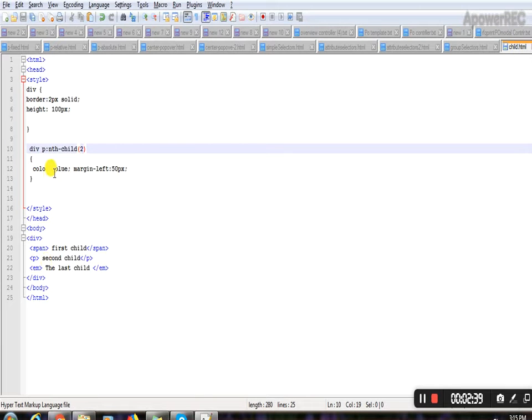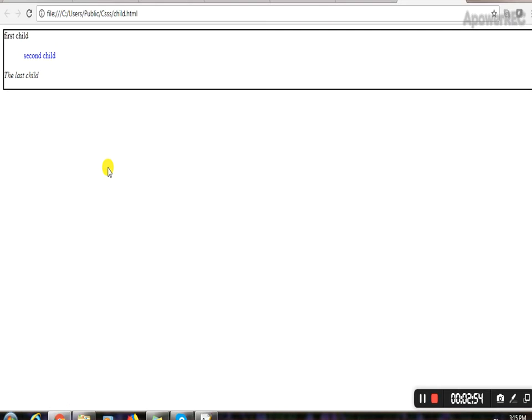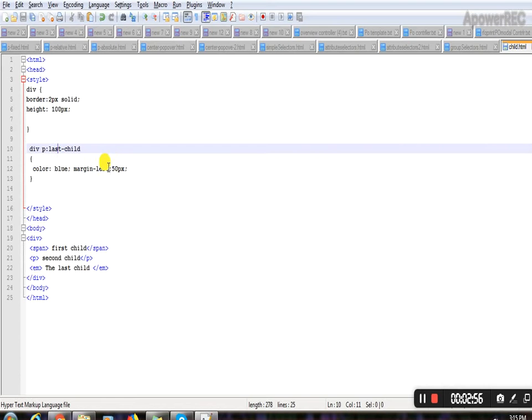In the same way, we can also apply styles to the last child, as last-child. Whichever is last in that div element will get the style. But here, if you see, no element got the style. The reason is that we applied it to the paragraph. We need to apply it to the em, because em is the last child. If you use any other element here other than em, the style won't get applied, because em is the only last child.